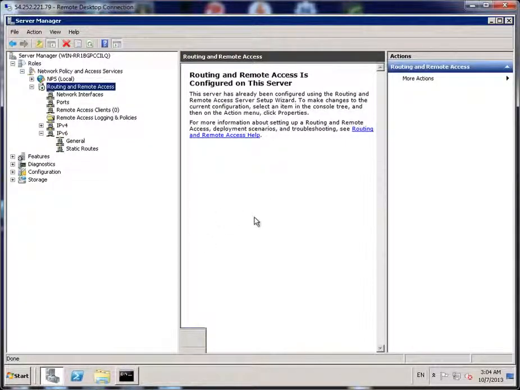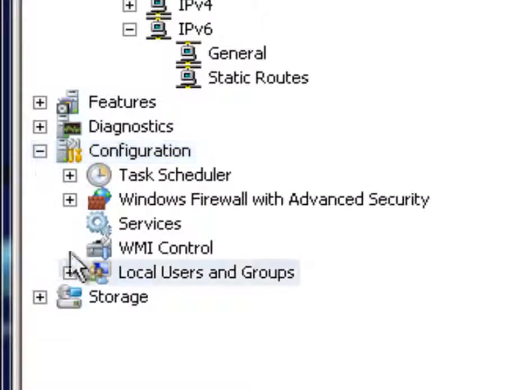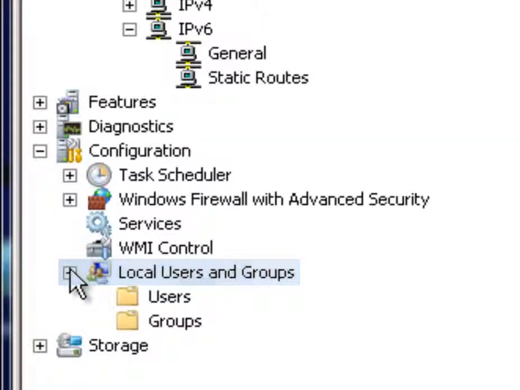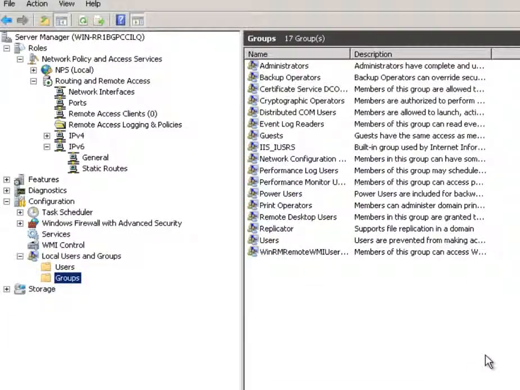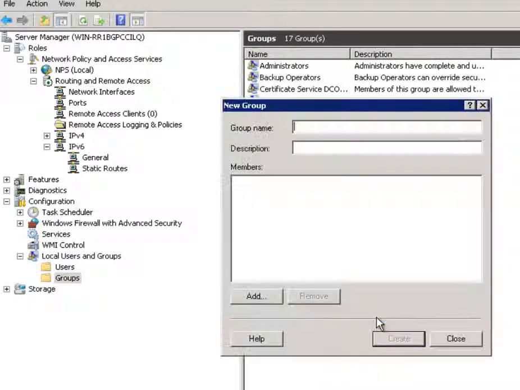While we're in this screen, we might set up the user access. For people to connect in via VPN, they need to have an actual user account on this server and have a group that has access to connect to the VPN. So extend the configuration section, extend the local users and groups, and we'll set up the group first. Click on group, right click anywhere in the blank screen, click on new group.